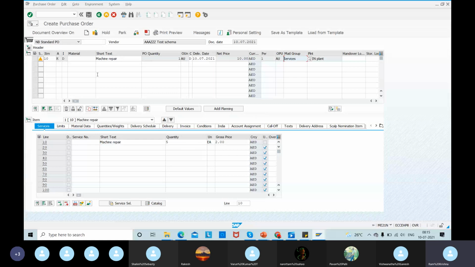Now I have created the PO, guys. I have created the service PO. In this scenario, only for services, only if you keep item category D here, the service tab will come into the picture, as well as the limits tab. In all the remaining scenarios, you will not see these two tabs. Only for service procurement will you see these two tabs, services and limits.